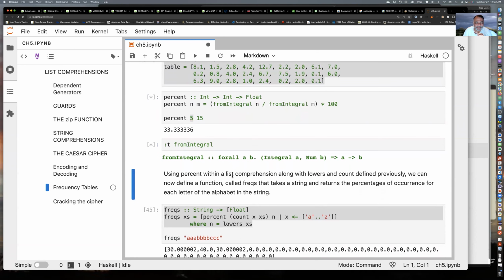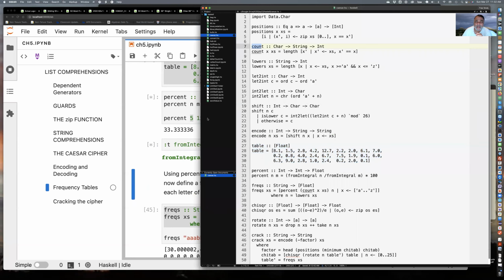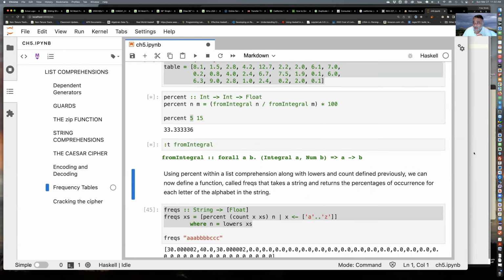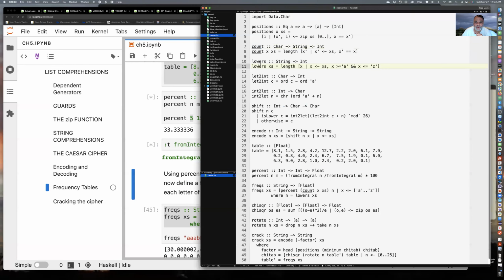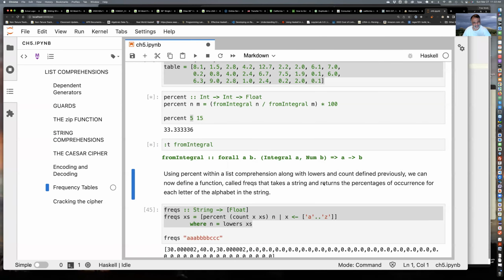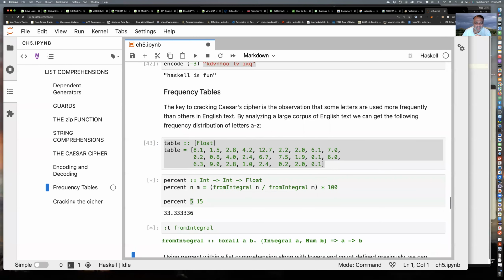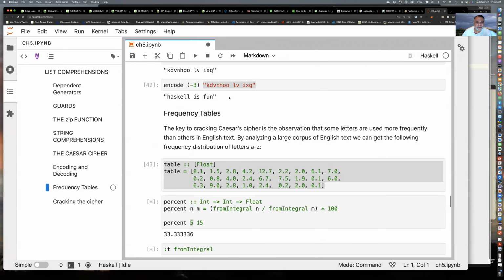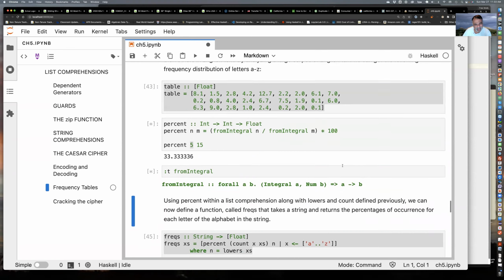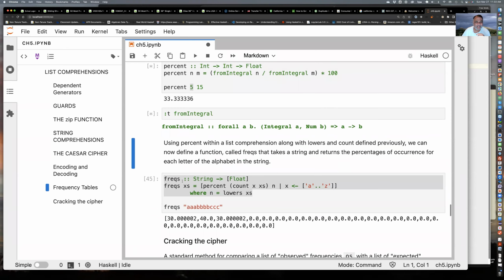Now, when we have a percentage function, we can use a list comprehension and some of the other things like the count, which we did before, and also the lowers, which we used before. Using these, we can actually get a frequency table for the coded version. Remember, our goal was to get a frequency table for the coded version. We have the ground truth frequency table here. Now we are ready to build that function. So here it is.